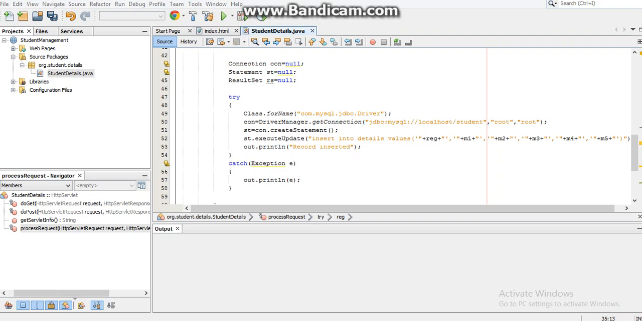Next, I'm using update statement to update the table inside the values. We are updating the details into the table called details. Finally, I'm printing record inserted statement and catching the exception.